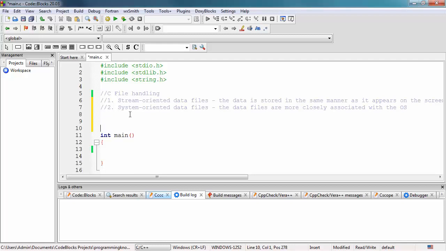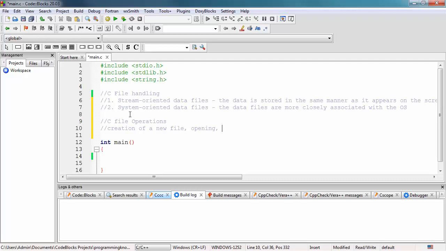Now, there are 5 major operations that can be performed on files. I'm just going to list it here for you to see, because I think it would be much clearer if you can see all the things that I'm talking about. So, C file operations. The first one will be creation of a new file. The second will be opening. The third will be reading. The fourth will be writing data in a file. And last will be closing a file.